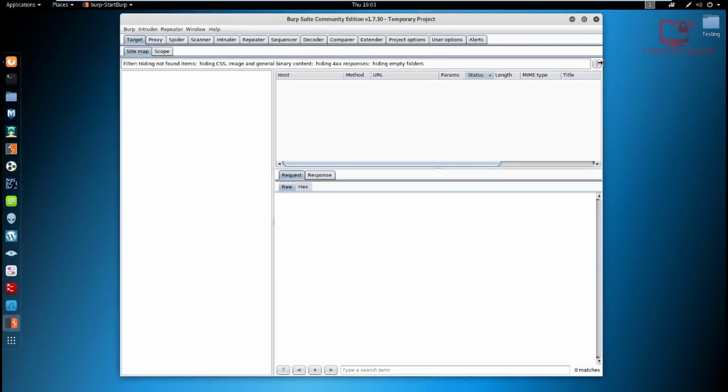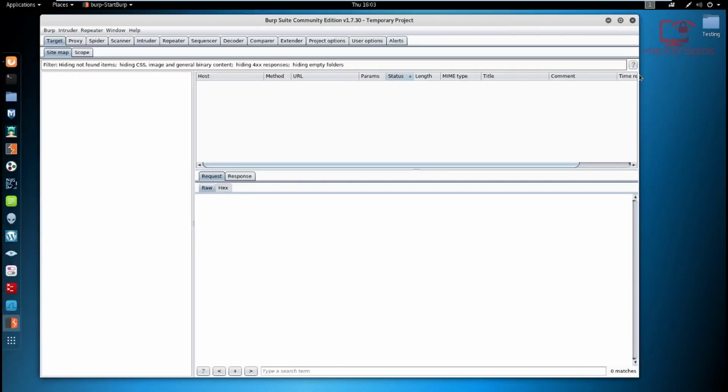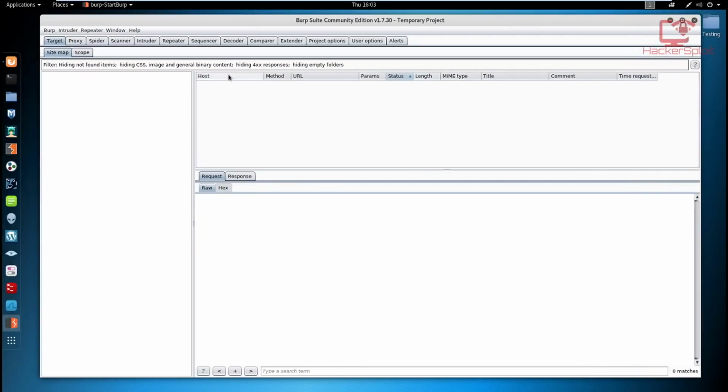Okay, so once you have Burp Suite opened up here, let me just expand it so we have a greater picture of what's going on. Sorry if my virtual machine is a little bit slow. I need to configure it correctly.